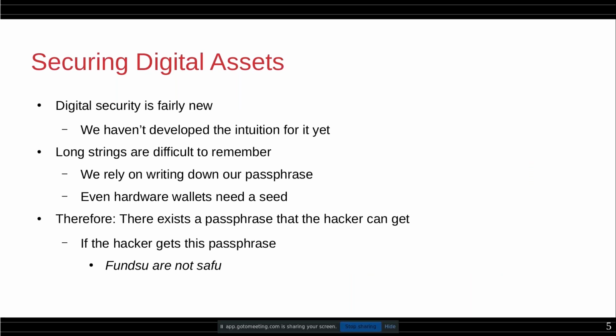Securing digital assets, on the other hand, is fairly new. We haven't developed the intuition for it yet. We are not able to remember long strings of numbers, and therefore we rely on writing down these passphrases. Even the hardware wallets that we use, we kind of pawn them off as being more secure, but even they need a seed, and you need to write that seed down somewhere. Therefore, there is always a passphrase stored somewhere that a hacker can get to, and if the hacker gets to it, then funds are not safe.